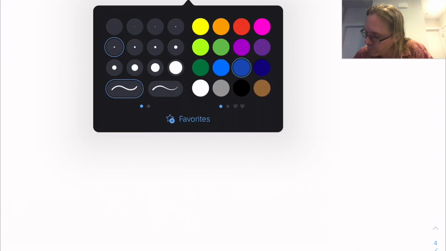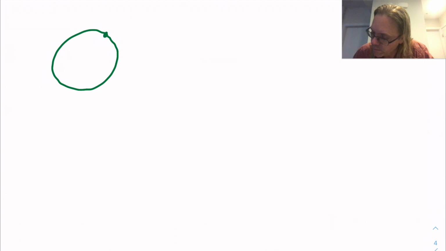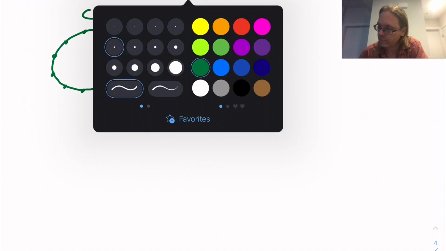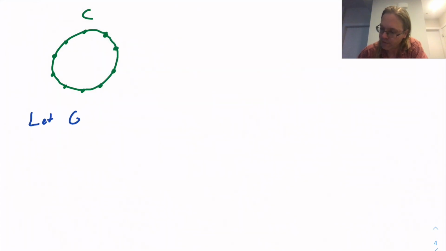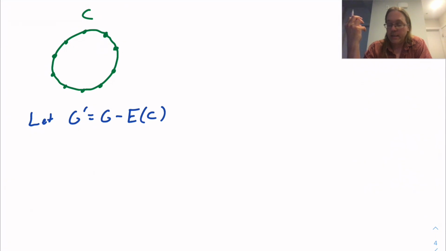And now maybe it's time to draw a picture. So here's our cycle. Now, I'm going to construct a new graph by deleting the edges of that cycle. So let's let the graph G prime equal G minus the edges of C. Now, G prime has fewer edges than my original graph G, and that's good news, right? Because that gives us a chance of applying induction. In these inductive arguments, you have to get to a smaller case in order to apply induction, and now we do have fewer edges. So this graph G prime does have fewer edges.